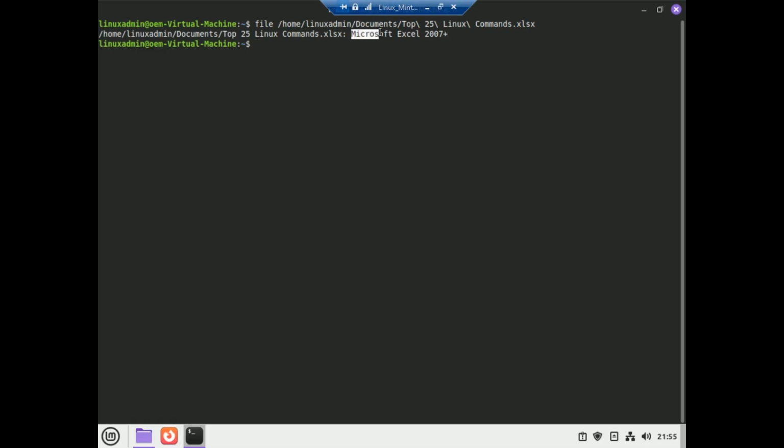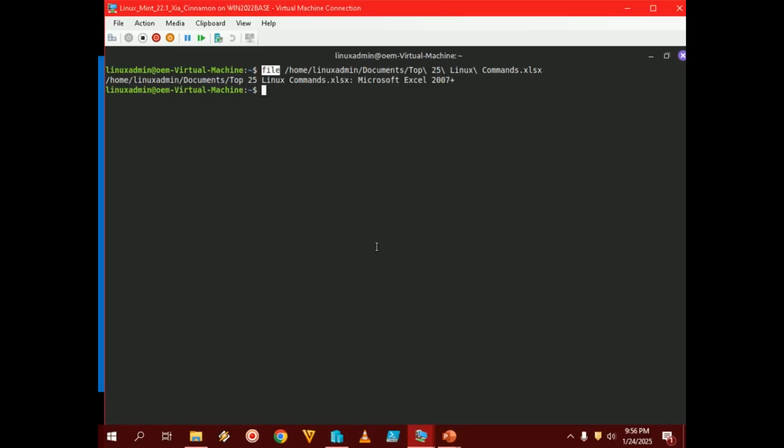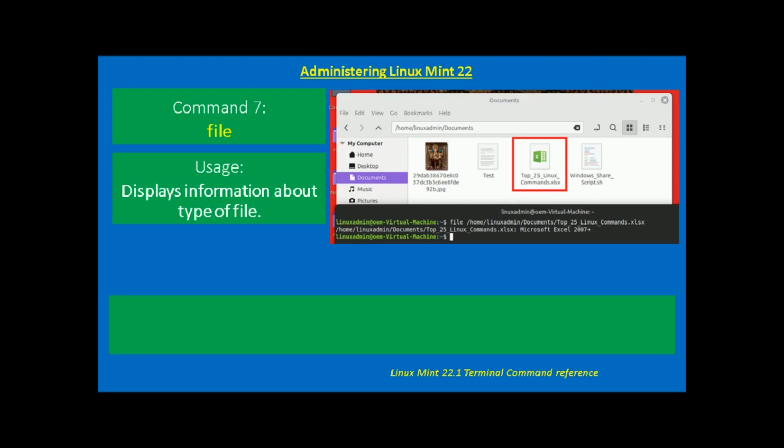See, it is giving the result as Microsoft Excel 2007 plus, means any version after that, this particular file is compatible with that Excel version. Okay, so this file command is giving us the information that this is a Microsoft Excel file compatible with Office 2007 or afterwards. Okay, I hope I'm clear. So this is the command. So example we have already seen, file and then file path, so it will give you the result. Okay, let's move on to the next step.